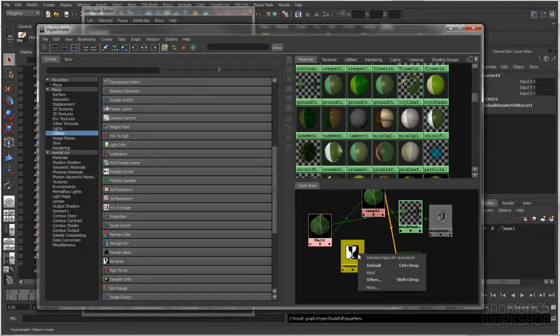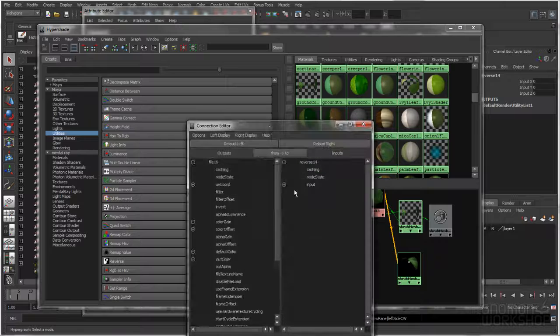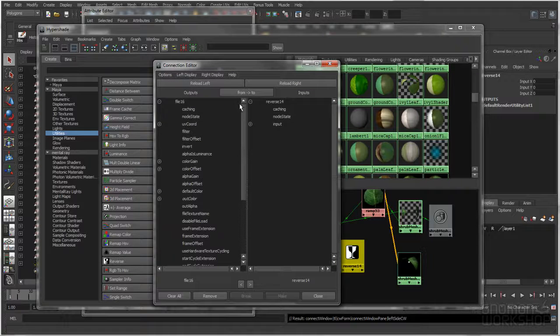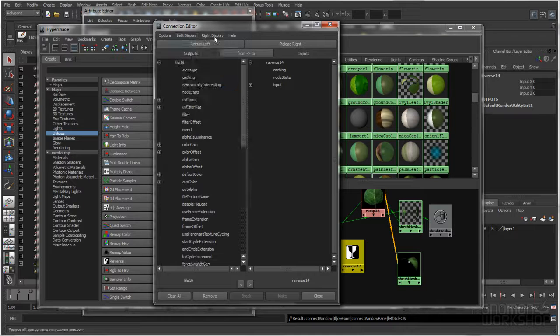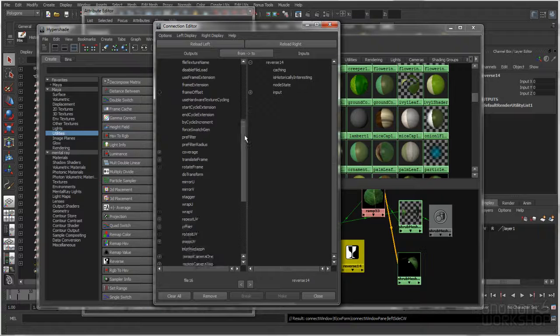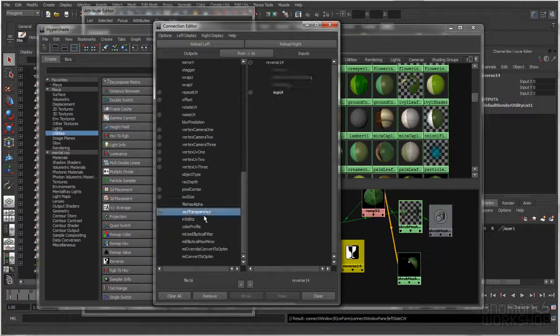So if I middle mouse button drag and go to Other, in here, first of all, for things we're going to be doing, make sure that your left display shows hidden and your right display shows hidden. This is just to make sure that all of the input and output possibilities are listed. Then I'm going to go in here and find out transparency and connect that to the input on the reverse utility.